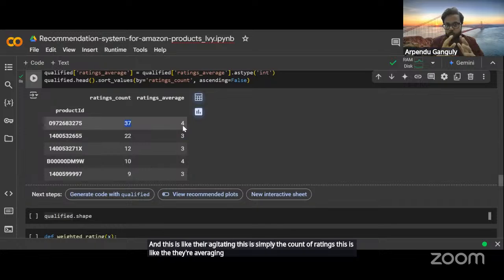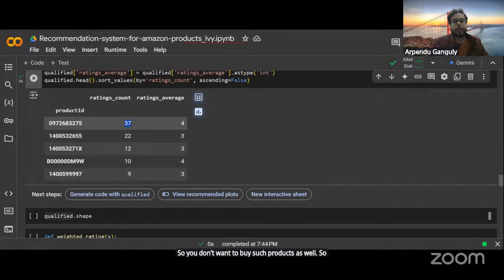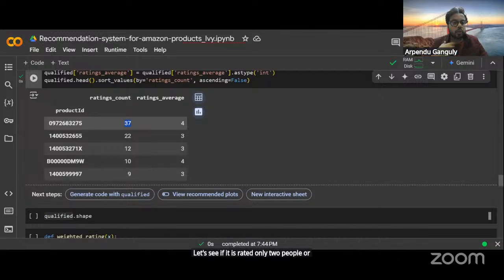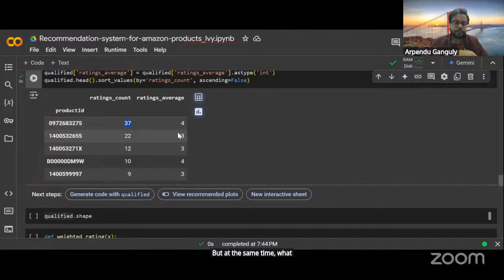So basically we're taking into account two things. Very simply put, one is the number of people who have rated it. Let's say the product is very good, but only very few people have rated it. You don't want to buy such products either. So when you try to go and buy something, you look at both things, not just whether the rating is good or not, but how many people have actually rated. Because if it has been rated by only two or three people, you might not know if it is genuine or not. It might just be some fake profiles rating it. So you look at both things, how many people have rated it, but at the same time, what the final rating is.